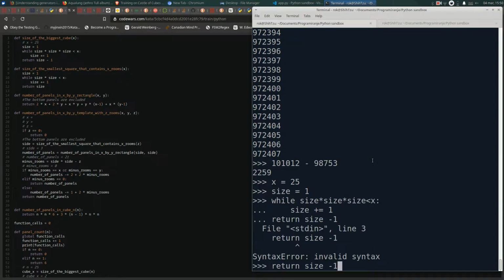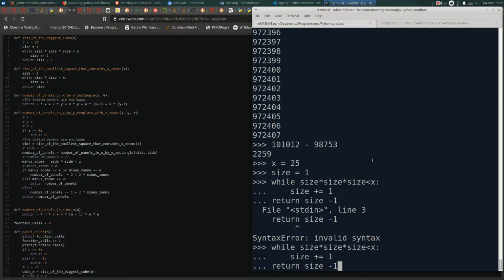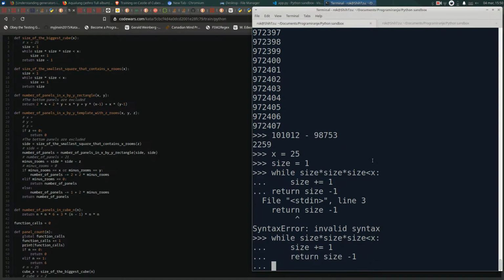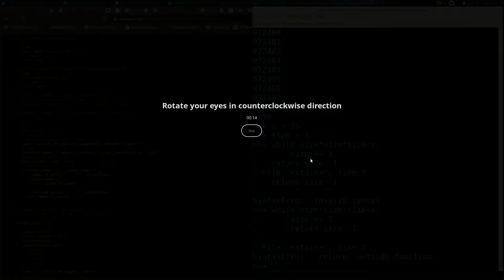Invalid syntax. Ah, okay, I know why it is invalid syntax, because we're forgetting the spaces. Why is return outside function, man? Oh, it's actually right. Oh my god. Okay.